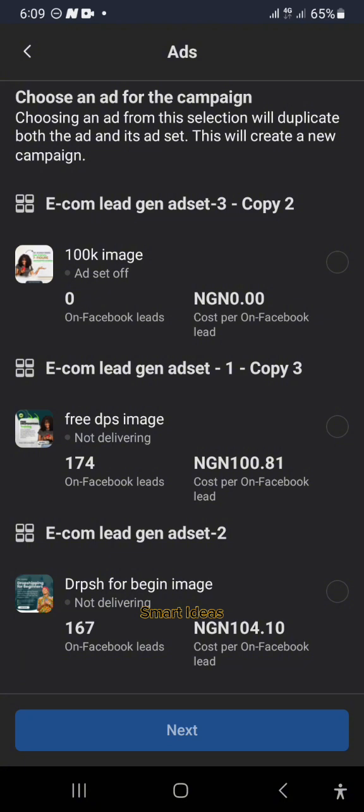Now let's look at the second one that has 174. It's just one ad, but it has 3 ad creatives. So let me click on this first one.